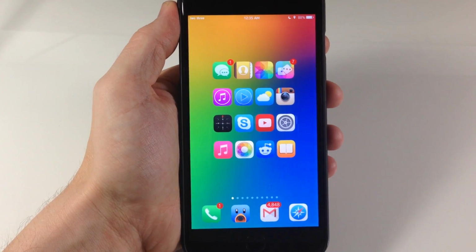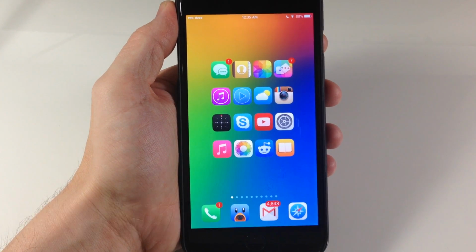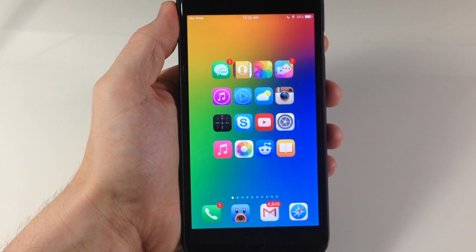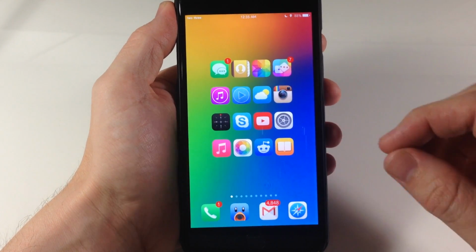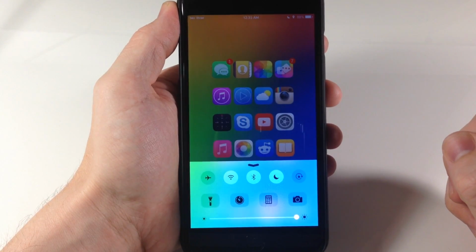Next up, we have a tweak called Oxxo Legacy Edition. Now, what this is, if you guys aren't familiar with Oxxo, then you probably haven't been jailbroken for very long because it's a very popular tweak. But what this does is bring the original Oxxo to iOS 8.